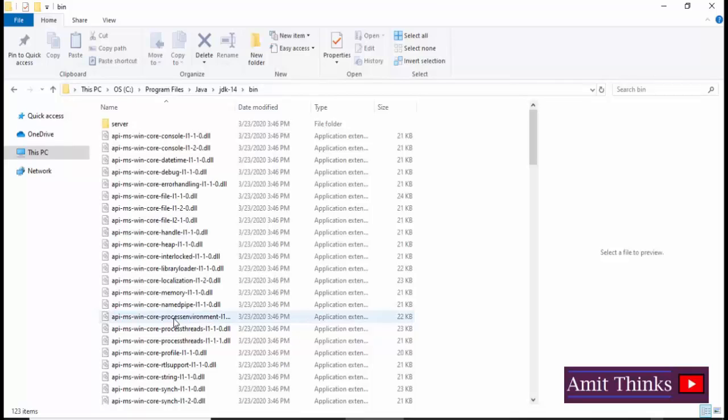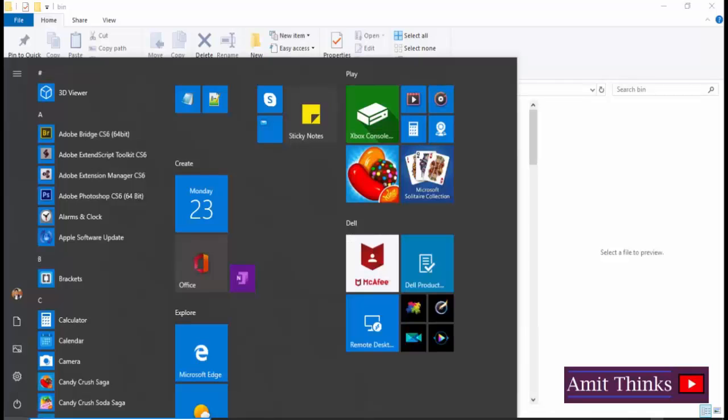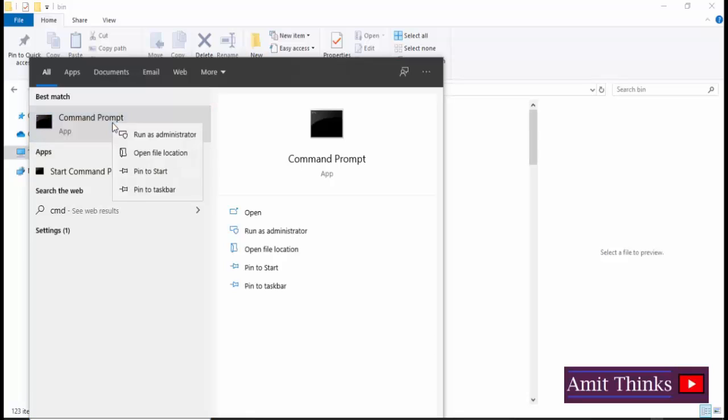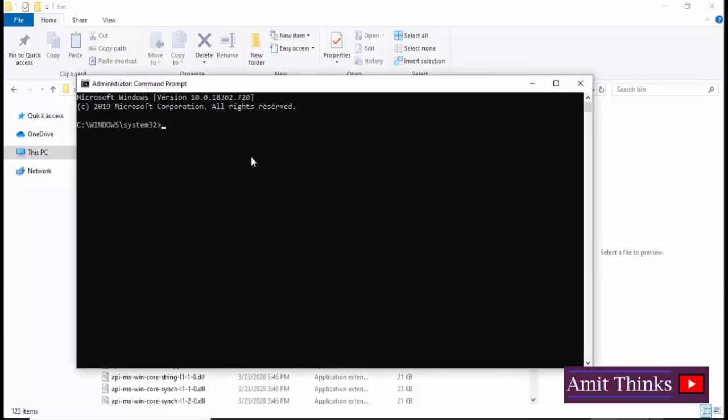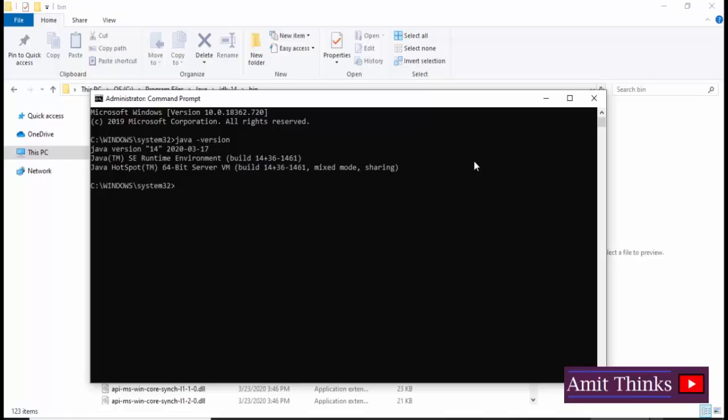Now we will check that we have installed it correctly or not. Go to start, type CMD. Now right click so that we can run it as an administrator, which is a very important step. Run as administrator. Now click on yes. On clicking yes, you can see Windows System32 is visible. Here you can see I have typed java -version to check whether we have installed it successfully or not. On pressing enter, Java 14 should be visible.